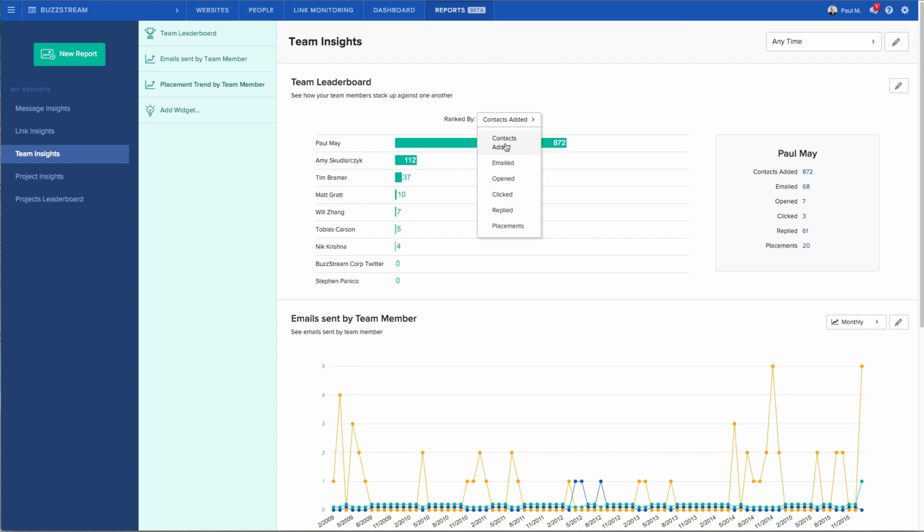How many prospects have they added? How many emails have they sent? Opens, clicks, replies, and how many links have they gotten. For each user, if I click on this info here, on the right-hand side, I see more of the details. How many contacts did they add, email, open, click, reply. All of these are actionable.